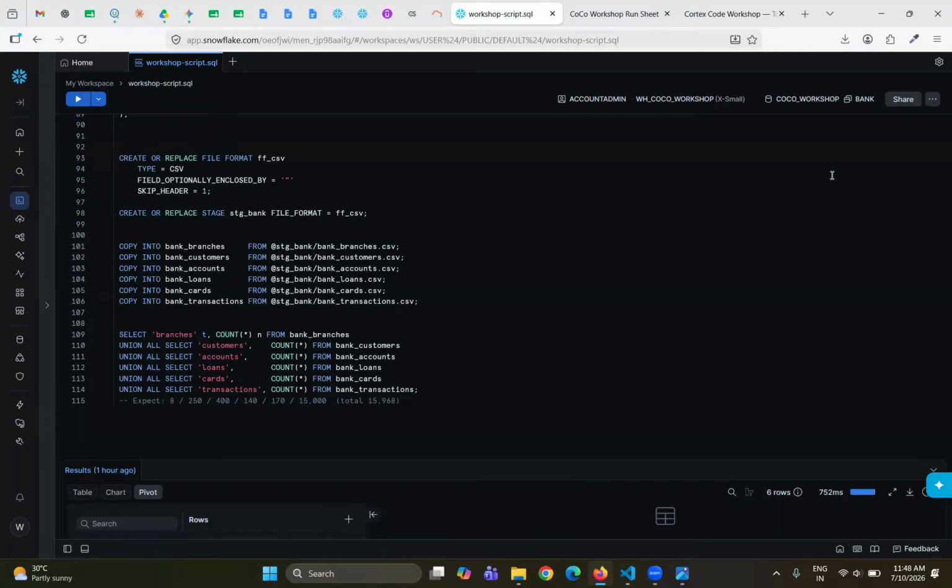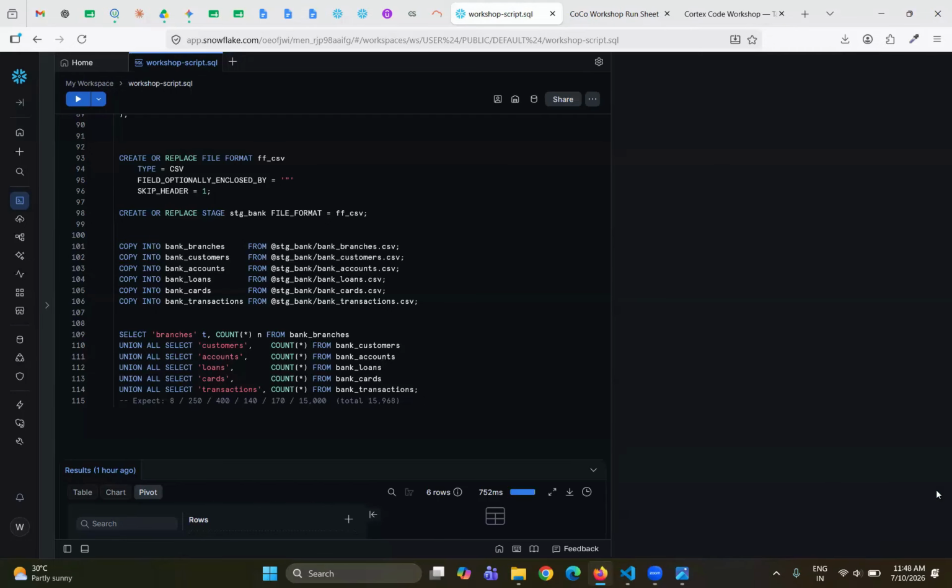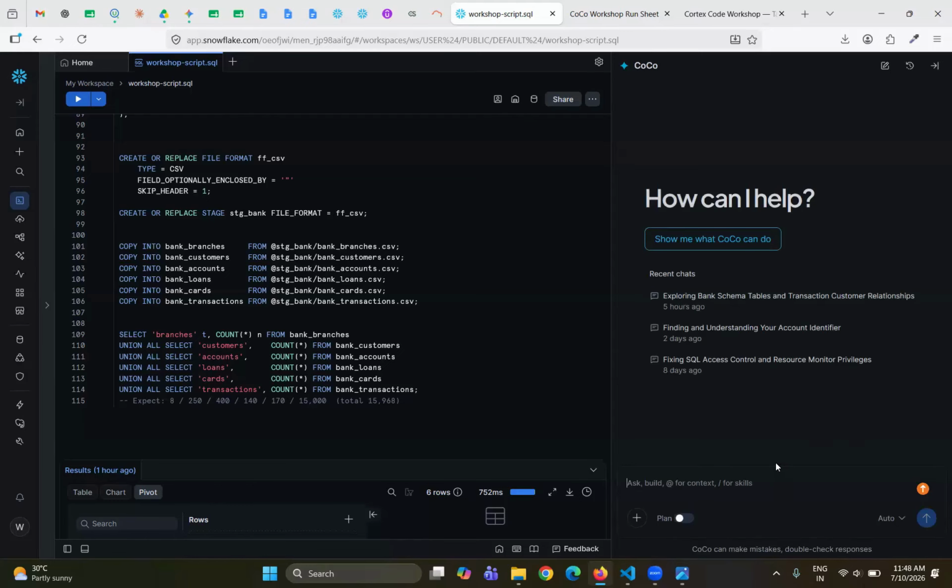And where do I find COCO? Here on the right hand side, if you can see, there is this button and it says open or move COCO. What I'll do is simply open this. And this is how I can access COCO inside my Snowsight UI. Whatever you see in front here is the Snowsight UI which Snowflake offers at a browser level.